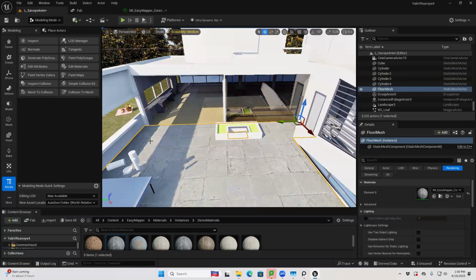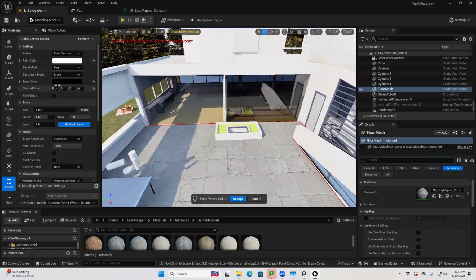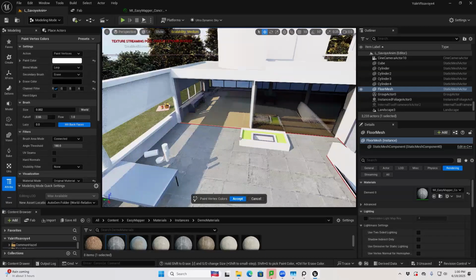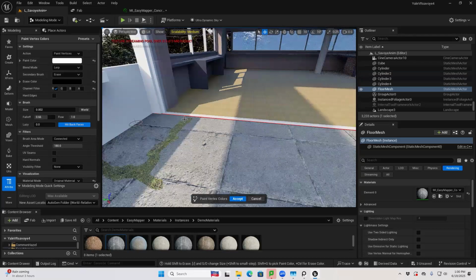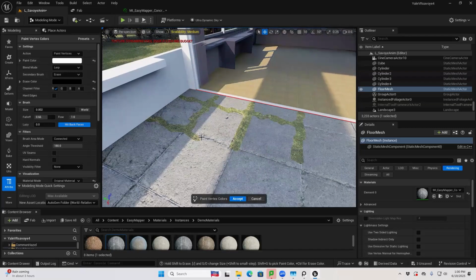And so now I can go in and I want to paint these vertices again. I'm still in modeling mode, right? And with my red channel on, I can come here and start painting green, right? It's kind of brute force right now, right? But we'll fix that in a bit, right?